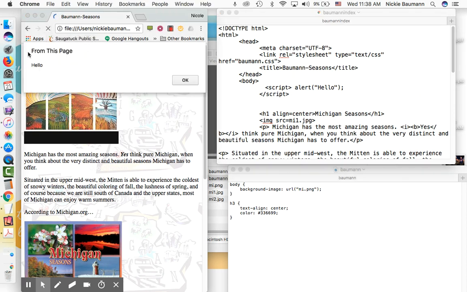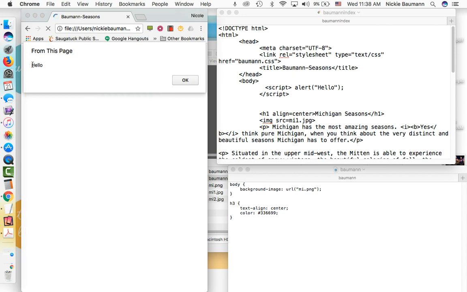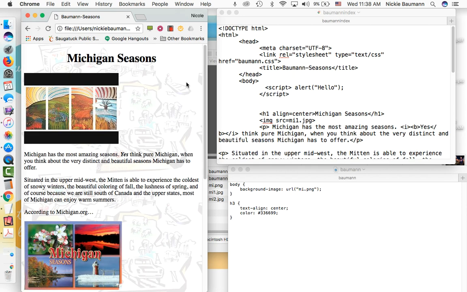My alert brings up a pop-up window, and you can see how it's running. So this script is running as long as I have my browser open, and that's the beauty of JavaScript. It makes it interactive. So once I hit OK, it goes back to my page.